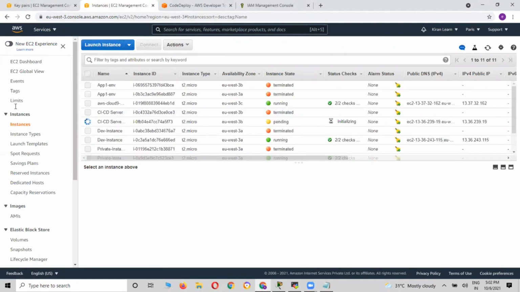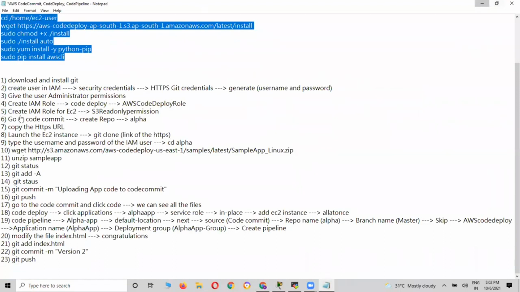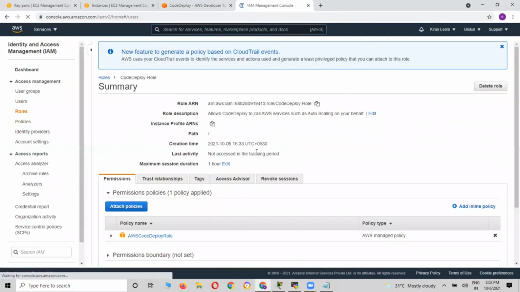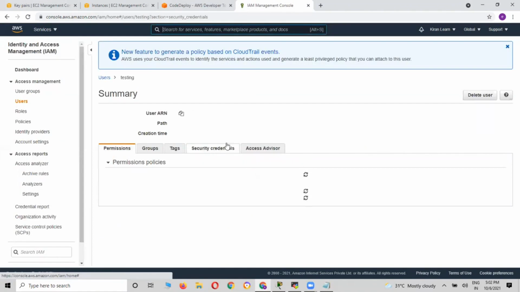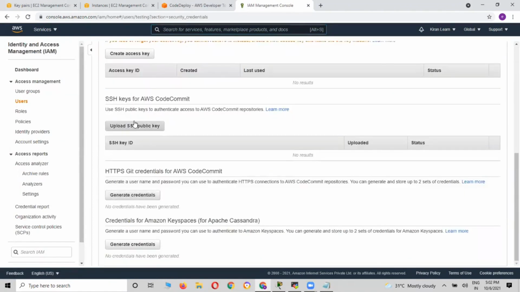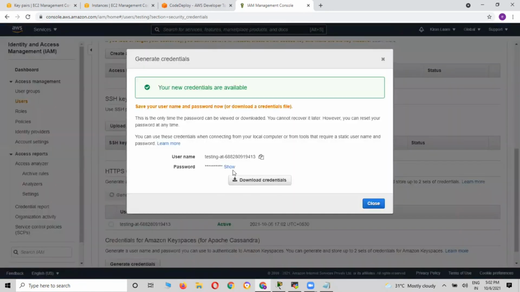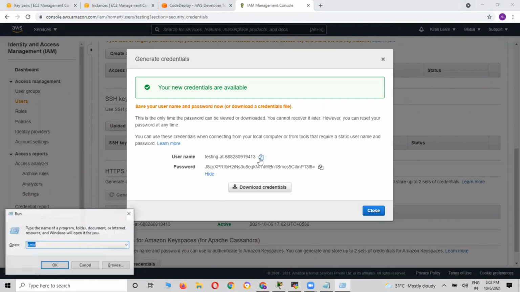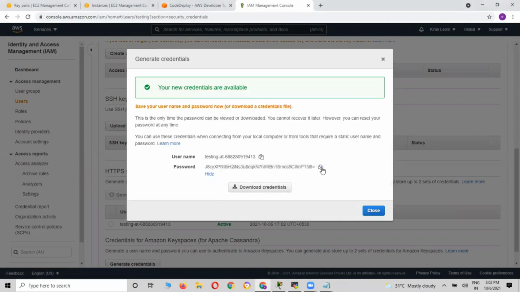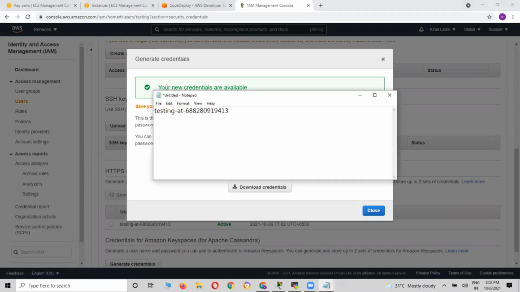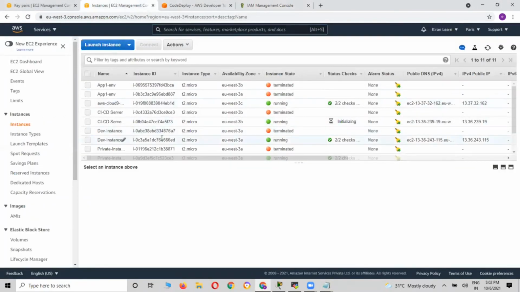Next I need to go to the IAM user. Any IAM user which you have with you, for testing, and AWS will generate the credentials. Go to security credentials, and here we have the Git generate credentials. So these are the credentials. Copy them, go to my notepad, and paste the username and the password. Let me go back to my instance.